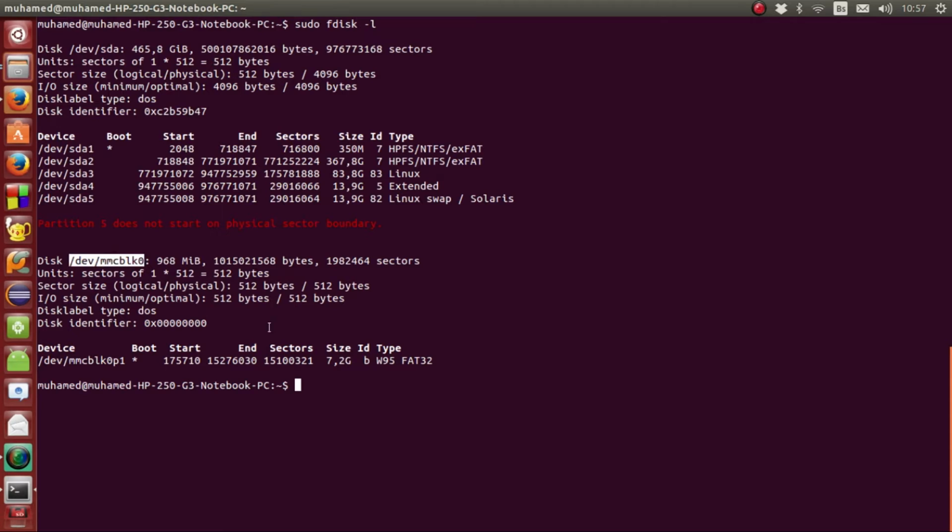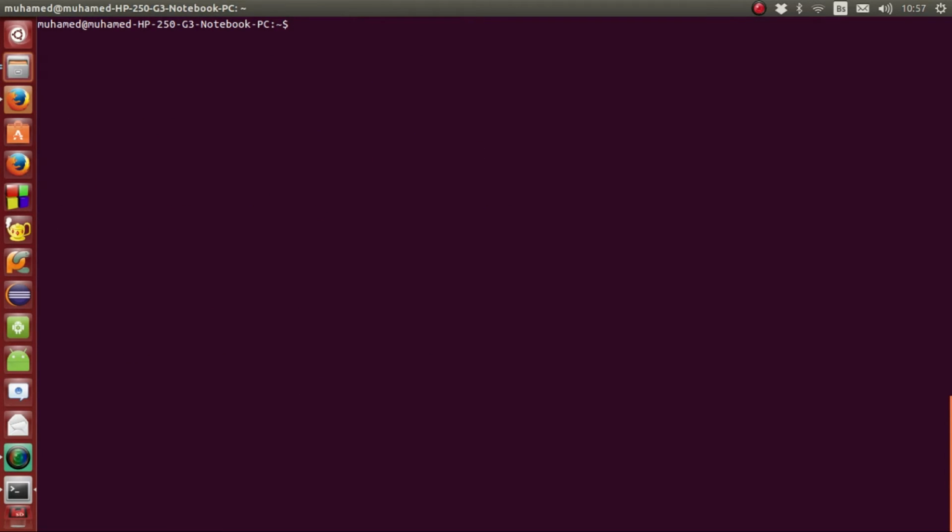So that's something we know now. Now we can type clear. When you insert some media into an Ubuntu distribution, it is mounted automatically. So the first thing we have to do is to unmount the micro SD card. So type sudo, again you can find all these commands in the description, sudo umount and then the name or the location of the media.